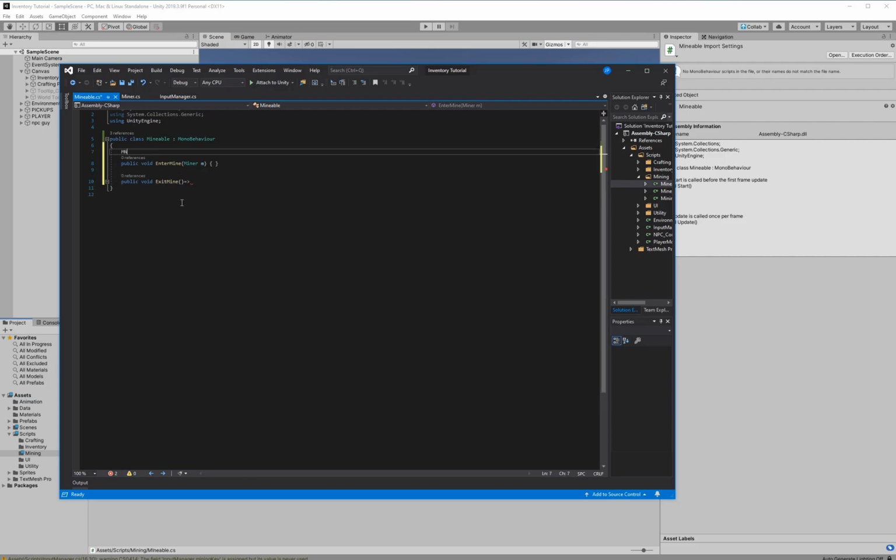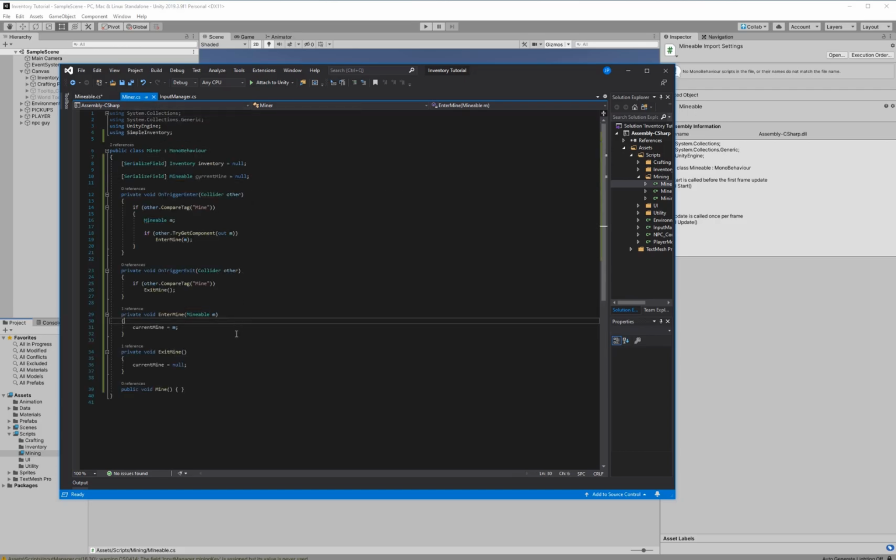So make a reference to your miner. And when the miner gets into the mine, then we will set the current miner as M. Okay, and we're calling this from the miner. So let's go ahead and go to our enter and exit mine and call that. So yeah, let's go ahead and say current mine, enter mine, and pass it this. Same thing with current mine.